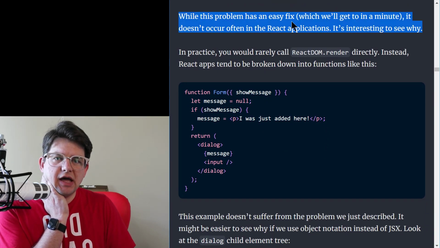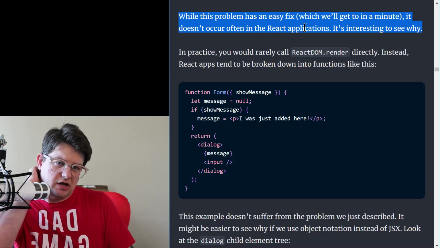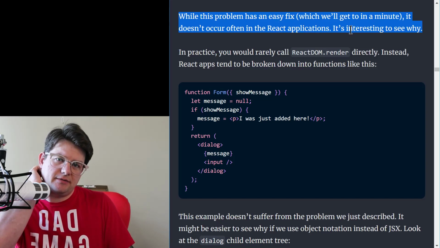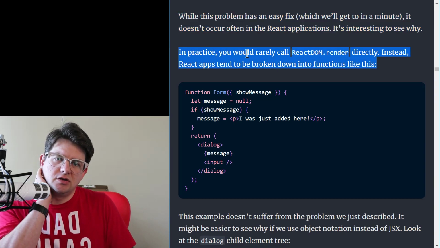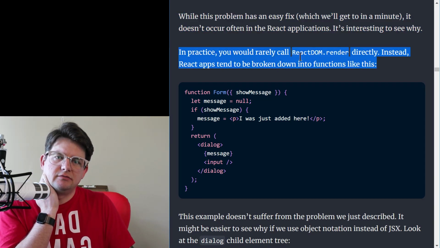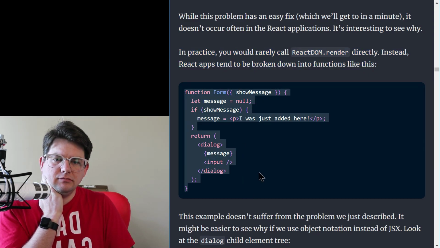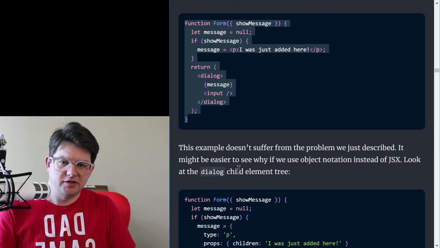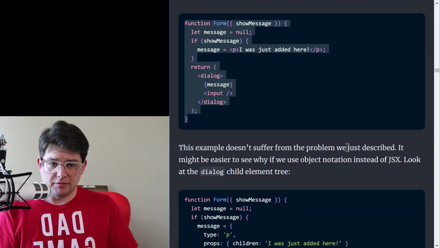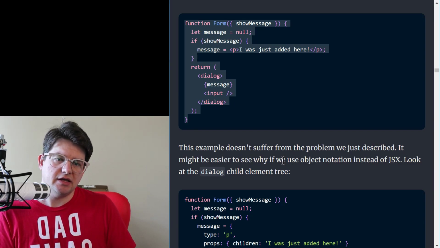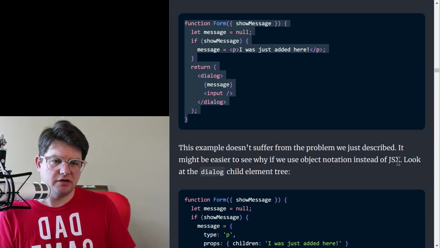While this problem has an easy fix, which we'll get to in a minute, it doesn't occur often in React applications. It's interesting to see why. In practice, you would rarely call ReactDOM.render directly. Instead, React apps tend to be broken down into functions like this, where you get a bunch of stuff. This example doesn't suffer from the problem we just described. It might be easier to see why if we use object notation instead of JSX.